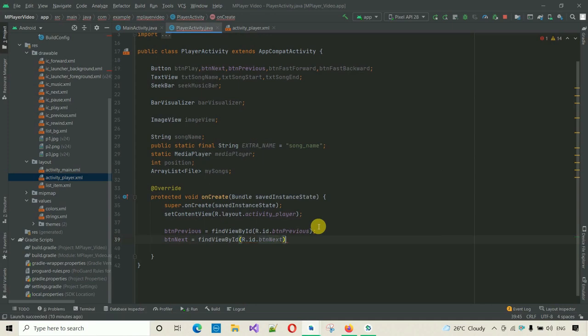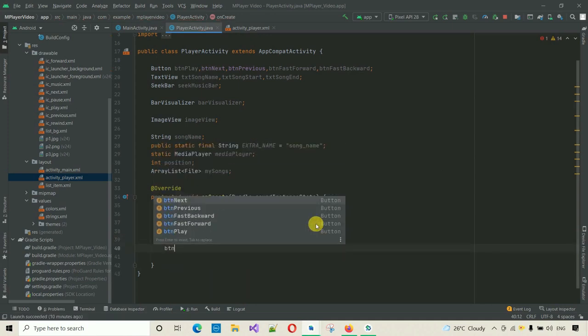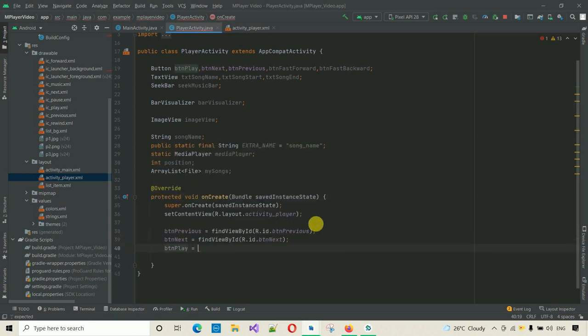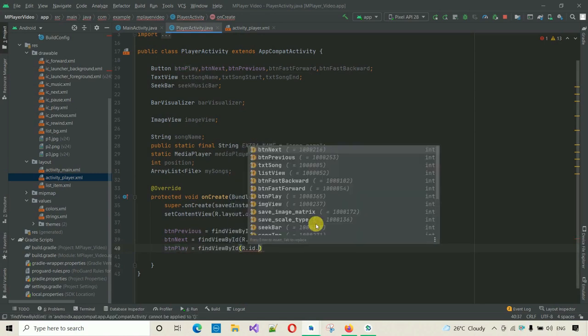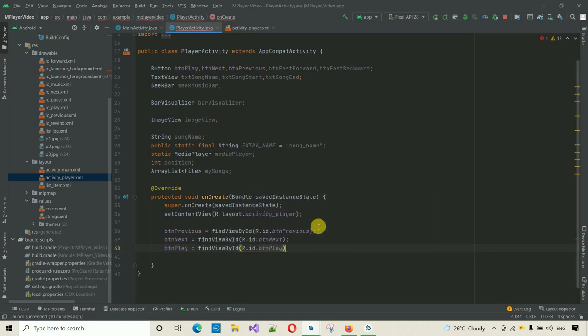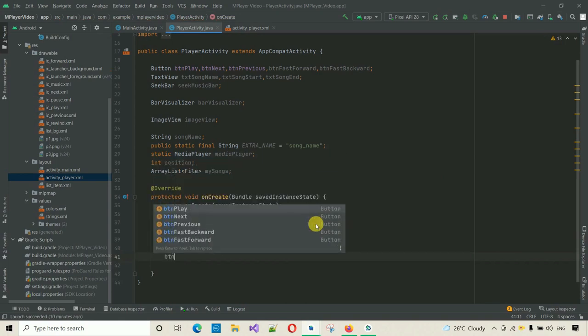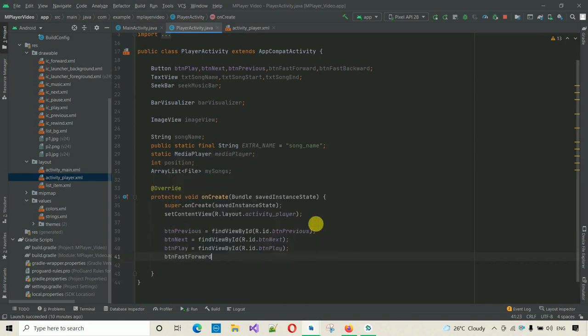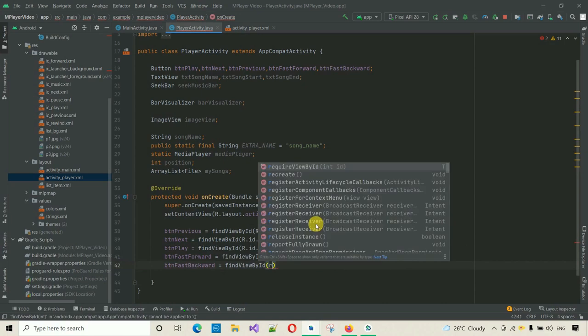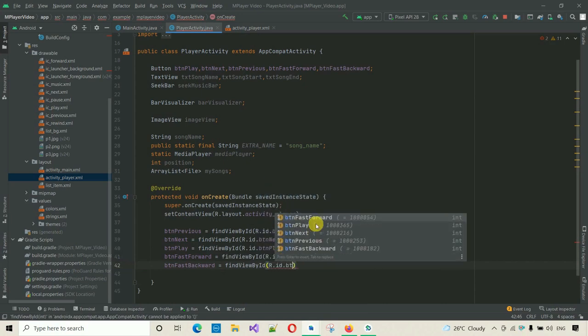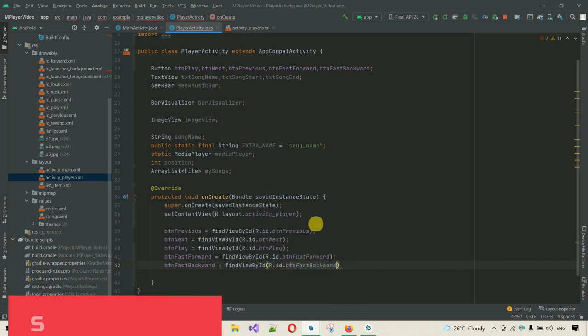r.id.btn next. After this we have btn play is equal to find view by ID r.id.btn play. After this we have btn fast forward is equal to find view by ID r.id.fastforward. After this we have btn fast backward is equal to find view by ID r.id.btn fastforward, sorry, fast backward.